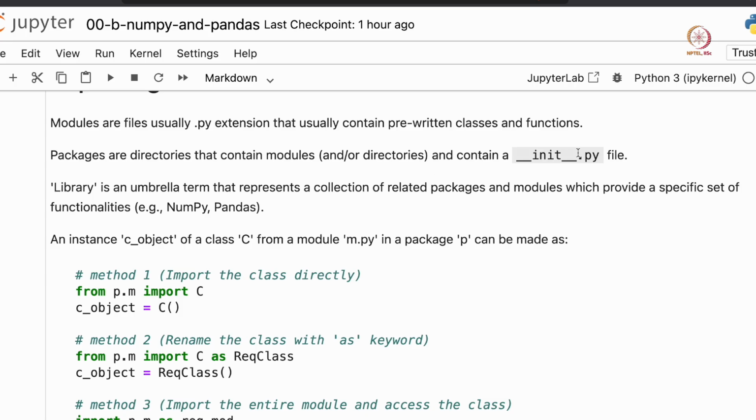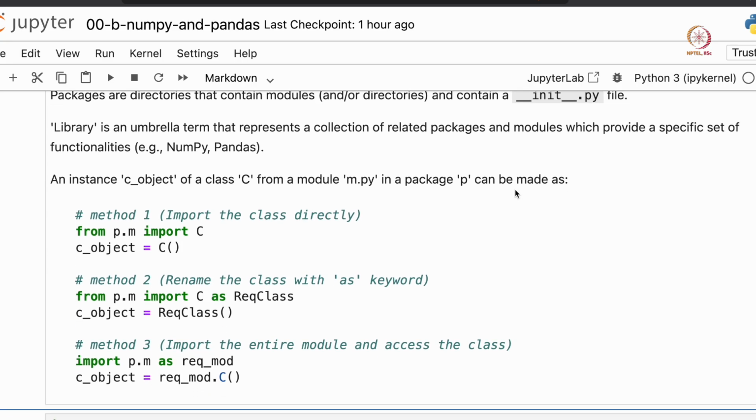Usually these packages contain an underscore init underscore dot py file, but we need not go into the details of this. A library is an umbrella term that represents a collection of related packages and modules. Some examples are NumPy, Pandas, scikit-learn, Torch, etc.